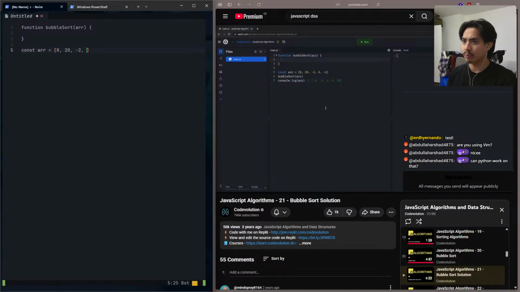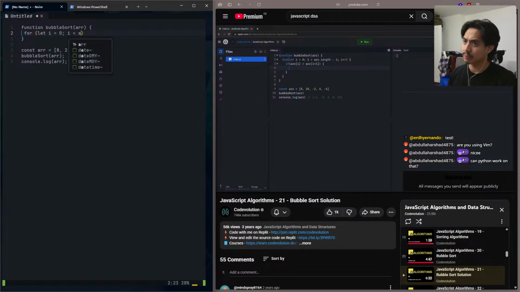Now what do we know about bubble sort? We know that we start at the first element in the array and compare adjacent elements till we reach the last element. That sounds like a loop. Let's begin with that. For let i = 0; i < arr.length - 1; i++, and curly braces. Within the loop body, we compare the element with the adjacent element and swap them if they're out of order. So if arr[i] is greater than arr[i+1], swap them using a temporary variable.